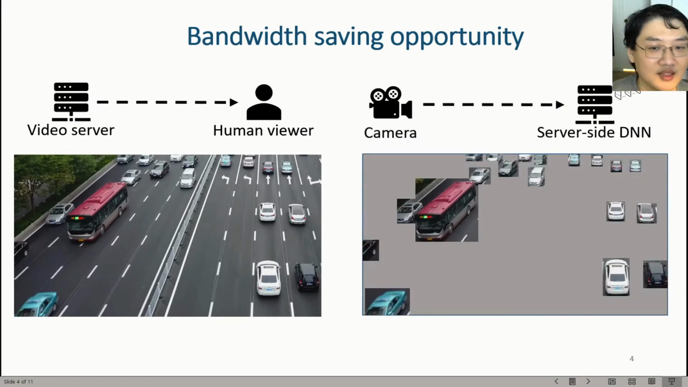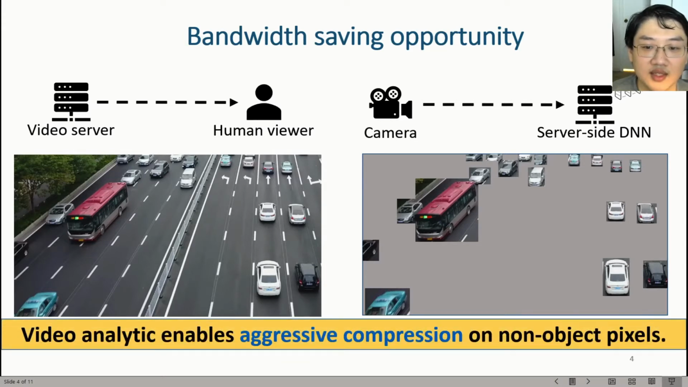But in our scenario, the video is streamed from the camera to the server-side DNN, which only cares about the inference accuracy. So we can aggressively compress those pixels that are not related to the inference accuracy. In the right figure, we mark those pixels that can be aggressively compressed as gray. In short, video analytics enable aggressive compression of non-object pixels, like tree pixels and street pixels.